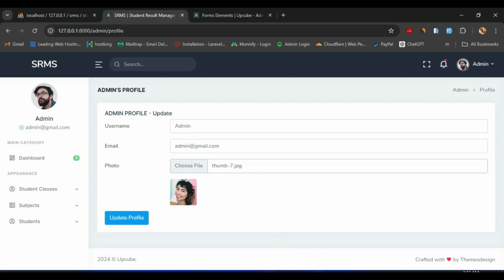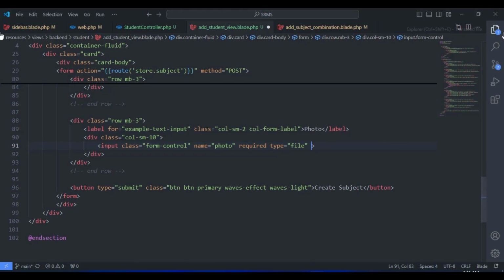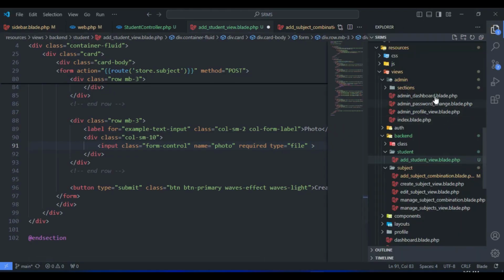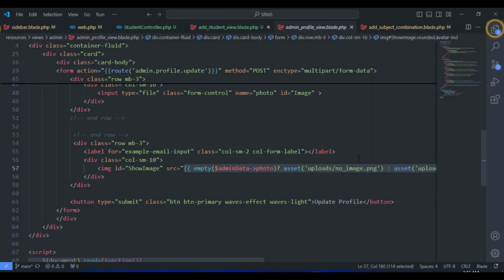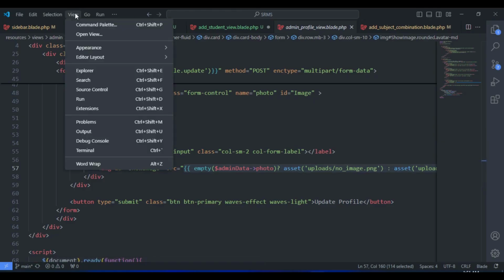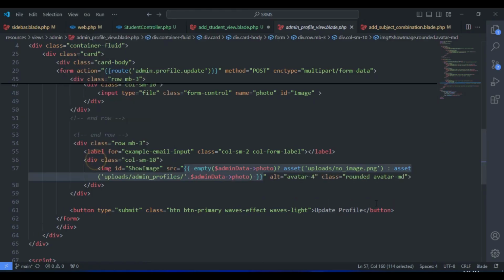And let's get back to our project source code. Let's navigate to our admin's profile view. Let's come over here and say admin profile view, which is right here. So let's go ahead and say view, word wrap, to get rid of overflow. Now, as you can see, this is our image preview down below here. Let's go ahead and copy that. Let me copy this line of code.